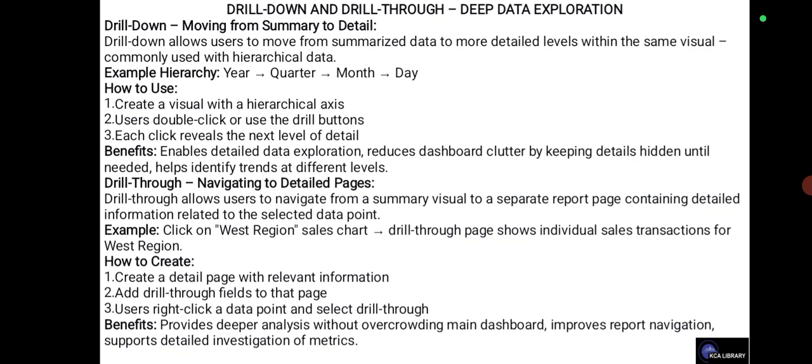Then aside from drill down, there's what we call drill through. Drill through will help you to navigate to detailed pages. Maybe you want to go to detailed pages, you use what we call drill through, not drill down. You use drill through because it provides deeper analysis without overcrowding the main dashboard. Okay, it can also help to improve report navigation and support detailed investigation of the metrics.